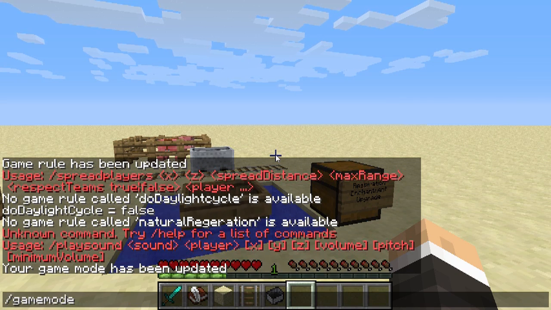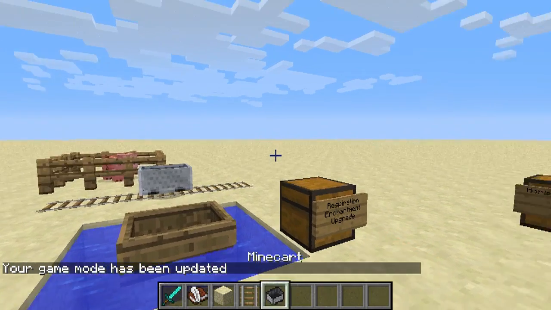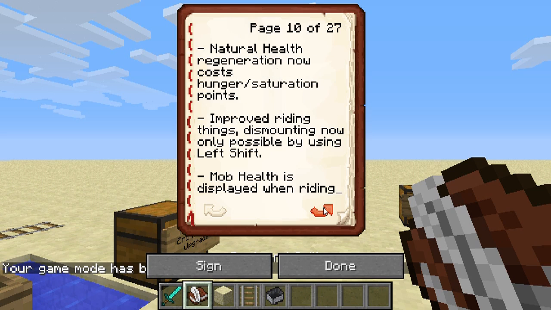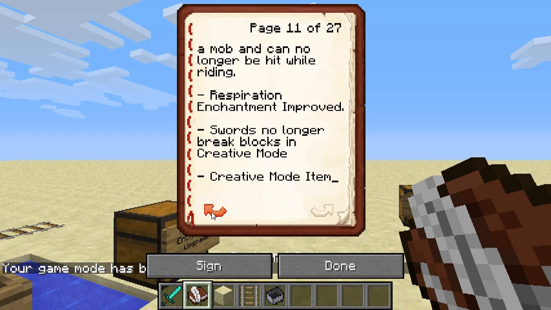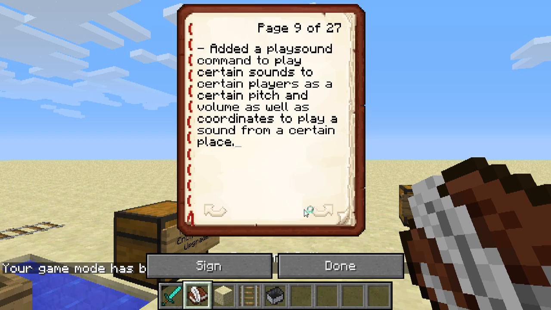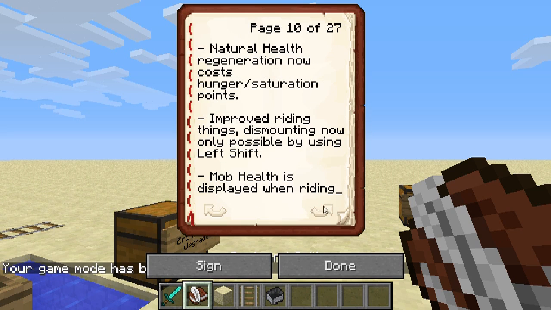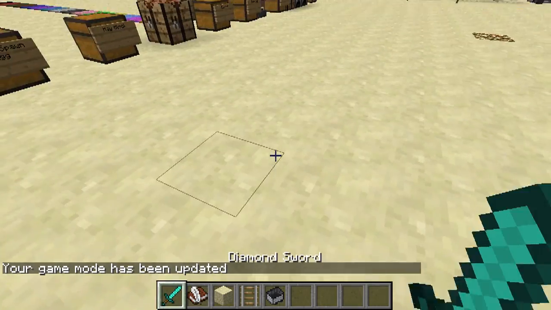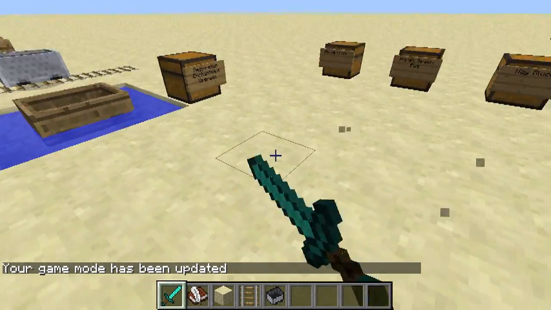I'm going to go back into game mode 1. And let's move on. We have a change to the respiration enchantment, which is a really cool addition. Let's see, where are we? There we are. Mob health is displayed while riding a mob. Yep, we've done that. Respiration enchantment has now been improved, and swords will no longer break blocks in creative mode. I'll just quickly show you that. It treats it as if it's bedrock.